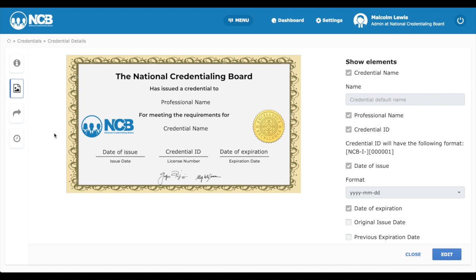Certimi lets you upload blank templates for each of your credentials. We then use your templates to automatically generate a personalized certificate for each certificant. You can then email these to your certificants, and this saves you the effort of printing and mailing physical documents.